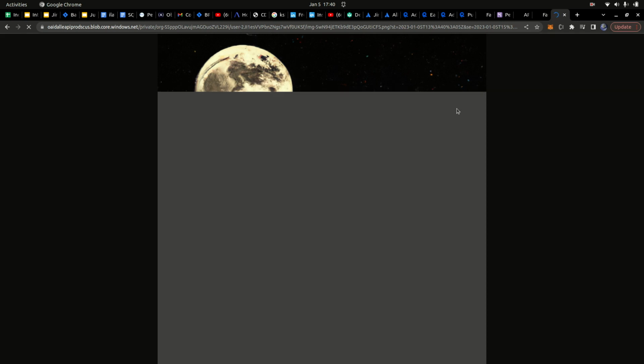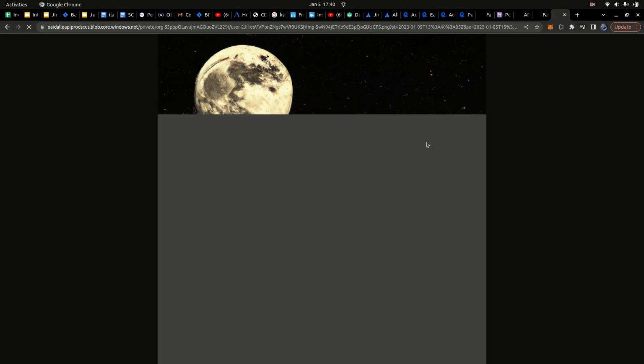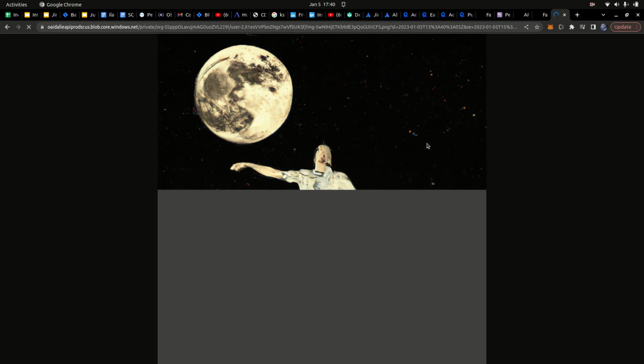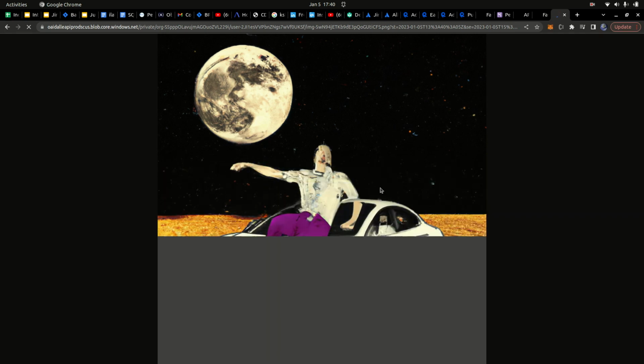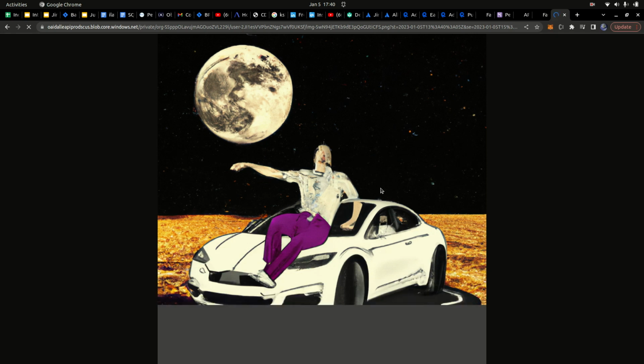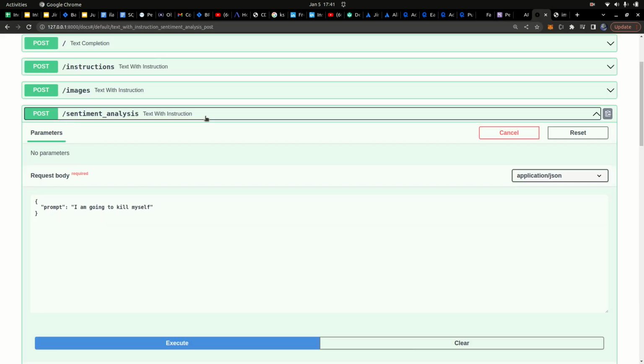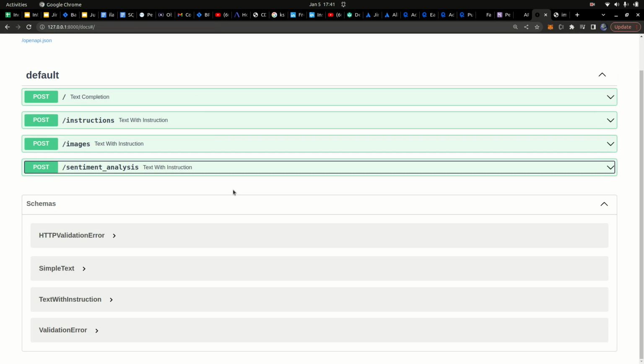Okay, so this is actually a big image. So let's give it a bit of time. And once it's done, you can see, okay, I can see a man there, kind of like a man, and then in a Tesla. And this is the moon, so it's kind of correct, right? Because you have a moon in the picture, we have a man, and a Tesla, and the guy looks like he's dancing, right? So yeah, that's basically it. Now that I've looked at how to generate images, let's try to go ahead and look at sentiment analysis.